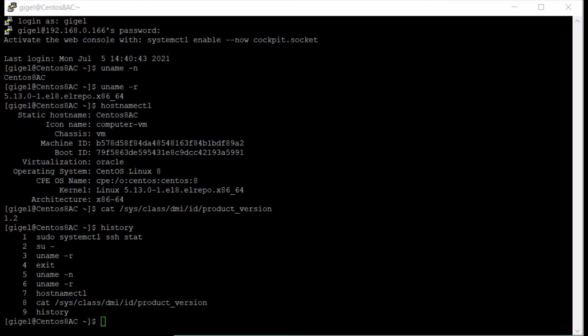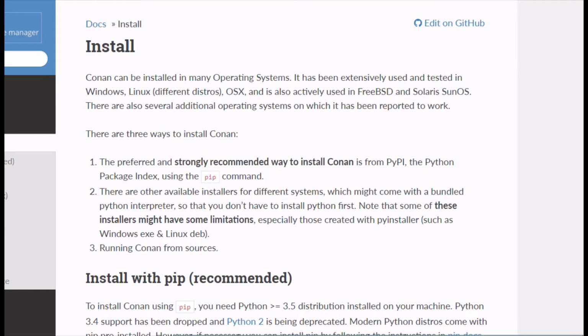However, we are trying to, as I said, fix a little issue on this version of CentOS. When you are trying to install Python 3, PIP3 and CONAN, you will get weird exceptions, and we will delve into that in a second. All right, so let's take a look quickly at their installation recommendation, if you will.